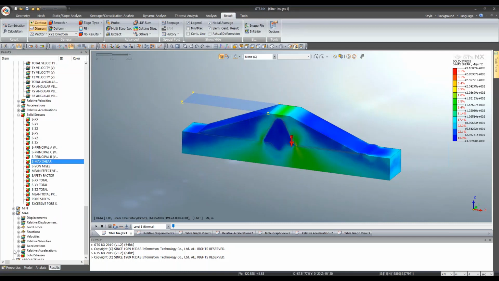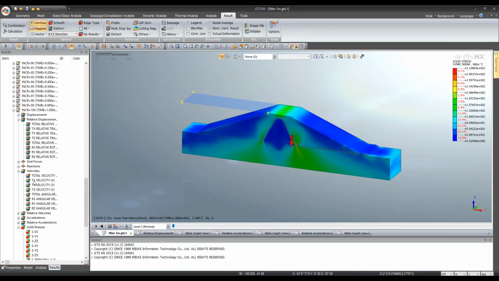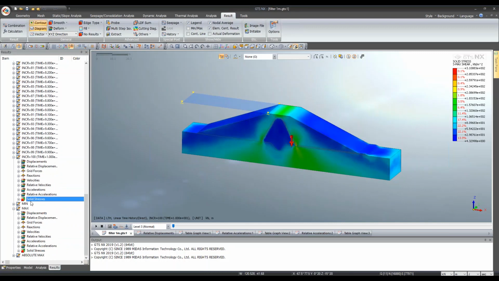And this is how it is. This is how we can run a linear time history or non-linear time history analysis, and you can have results like solid stresses, relative accelerations and normal accelerations, relative velocities and normal velocities, displacement and relative displacement. And similarly, you can run for any type of your models, both your linear time history or non-linear time history, and you can get the results.